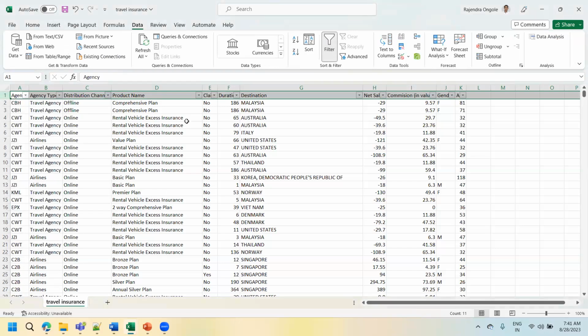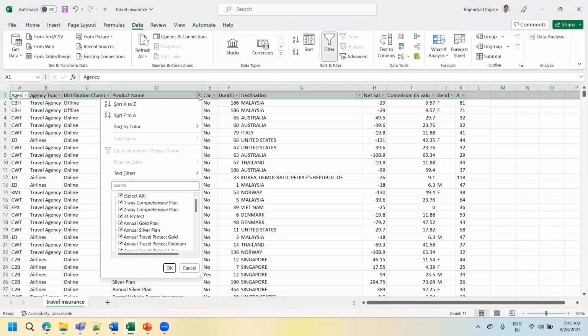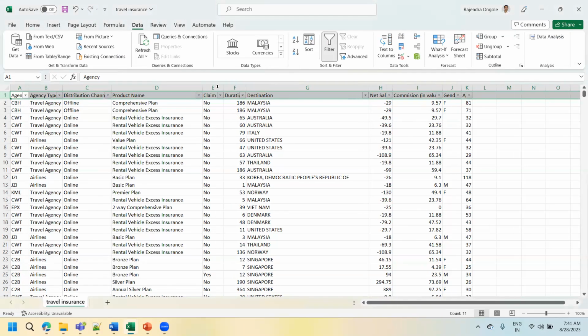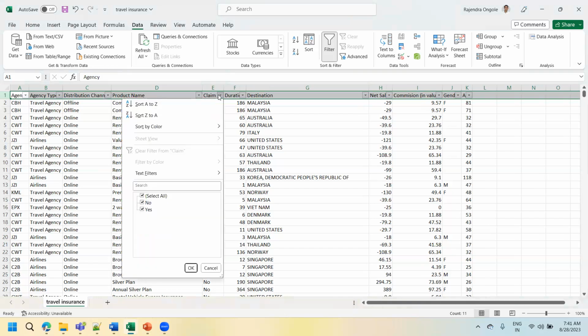There are also some insurance policies for the product type. If you're observing the travel insurance, there are one-way comprehensive plans, two-way comprehensive plans, and annual gold plans. So different types of products as per the insurances are applicable in this product name field. Like that, we have claims, whether it has been claimed or not. A yes or no category is available in this claims field.